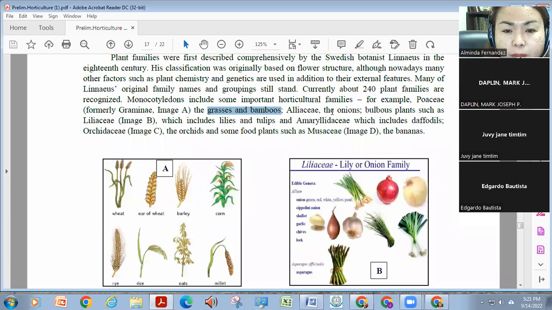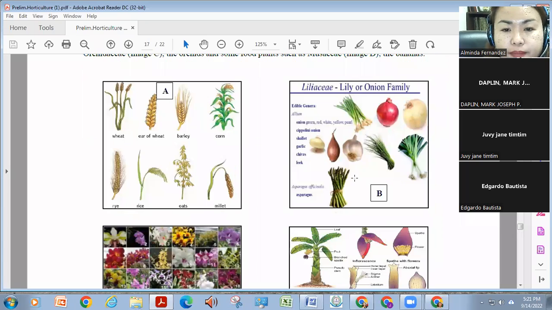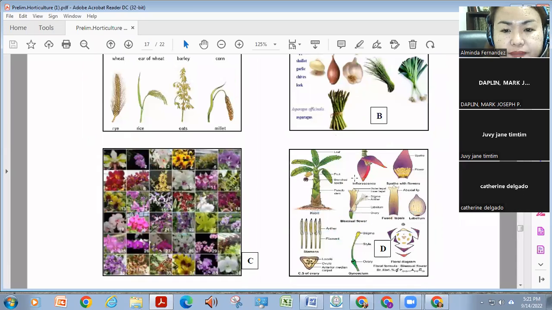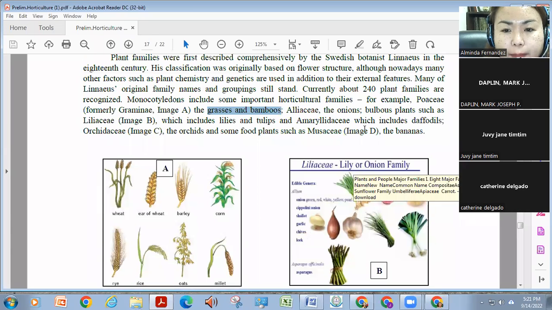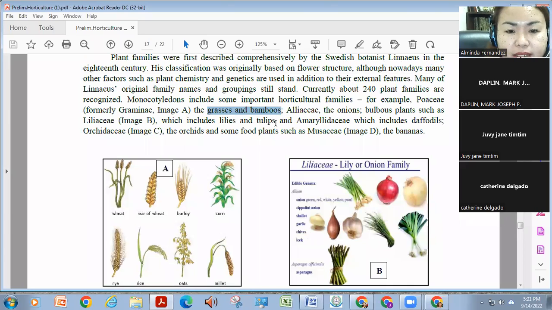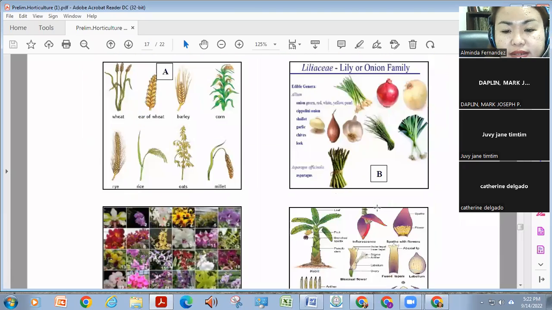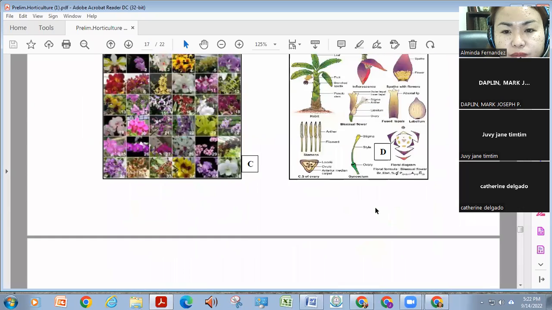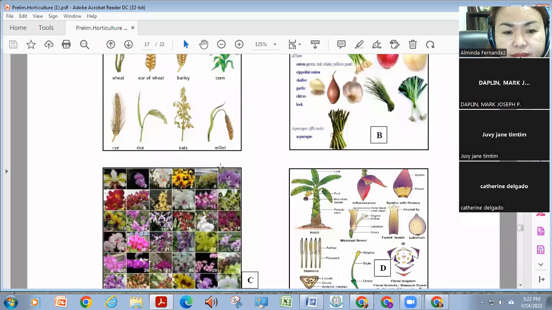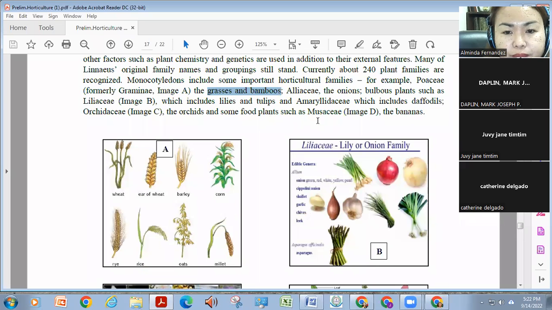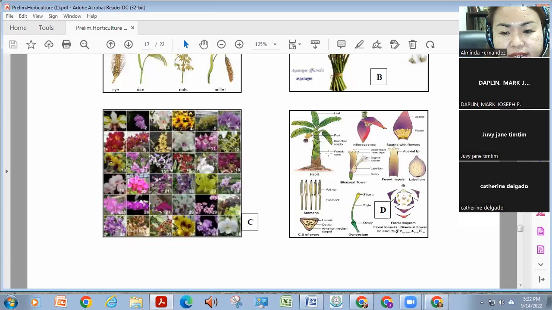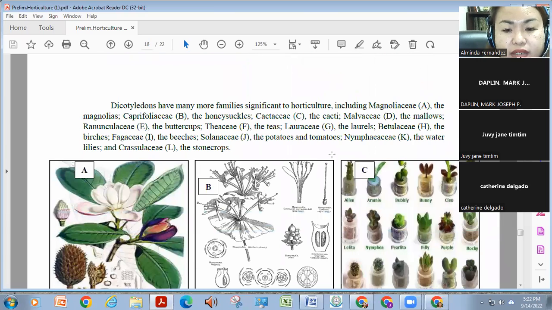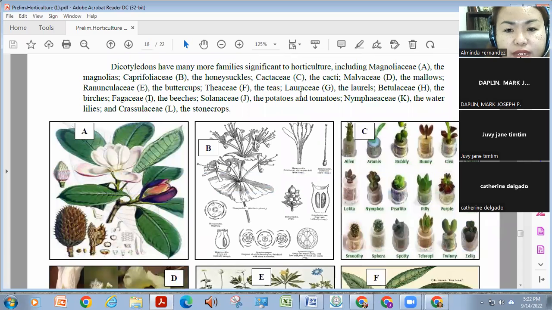Alliaceae, the onions, then Liliaceae, the lily or onion family. The bulbous plants such as tulips, and Amaryllidaceae, which includes daffodils and orchids in this photo. And Musaceae, or the bananas. Dicotyledons have more families significant to horticulture.